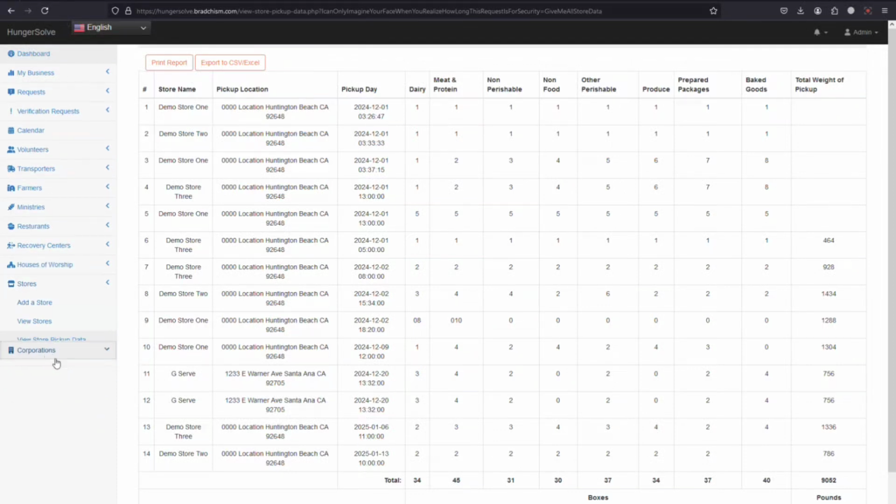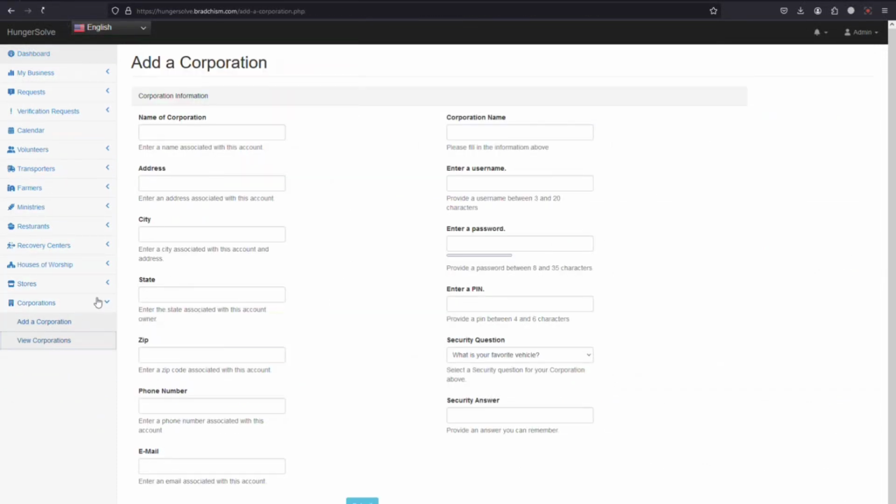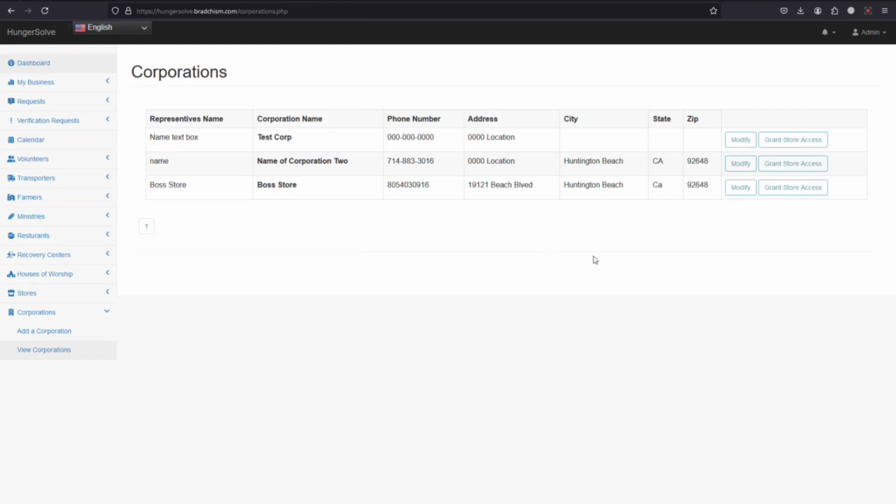After the stores, now we go down here to corporations. Okay, add a corporation, and then you can view a corporation. And as you see, there's the modify and the grant store access. Now, you'll see additional information when you look at the corporation video that I posted. If you have not seen that yet, please look in my profile on YouTube, and you should be able to see the HungerSolve corporations section when they log in and their dashboard.